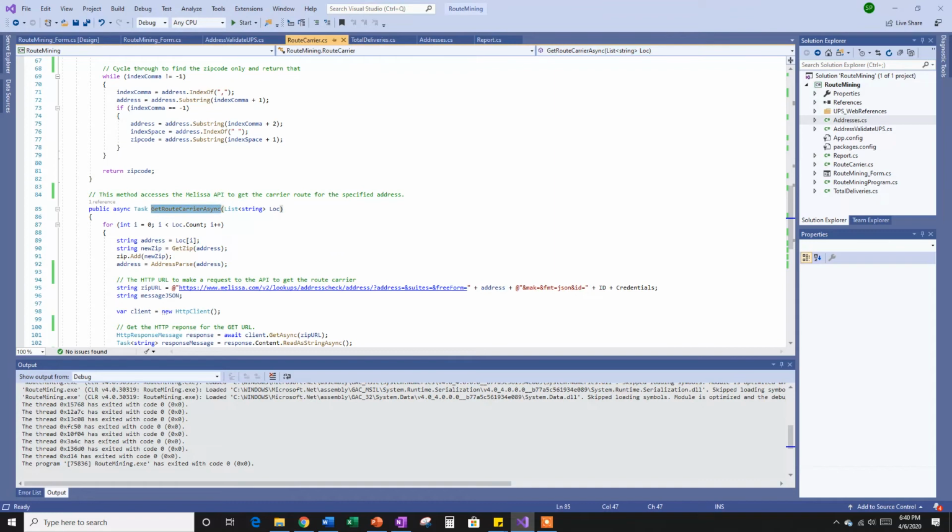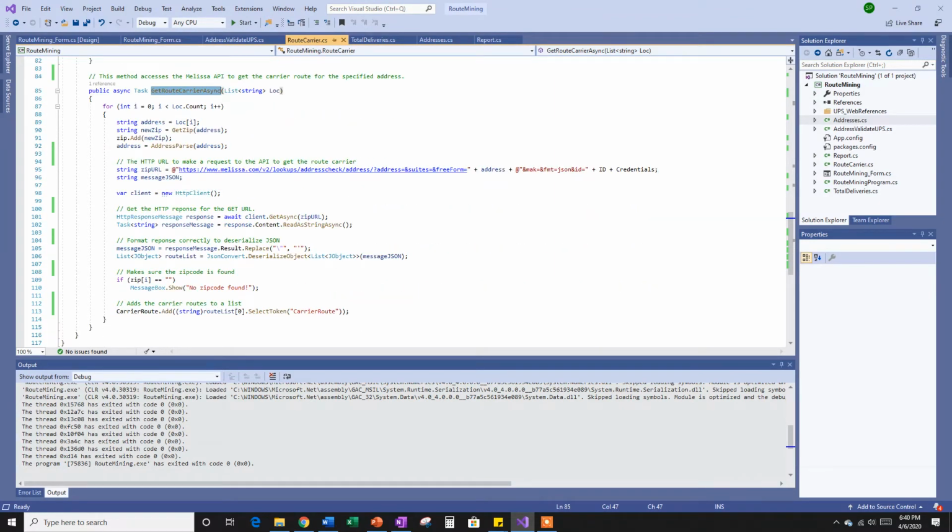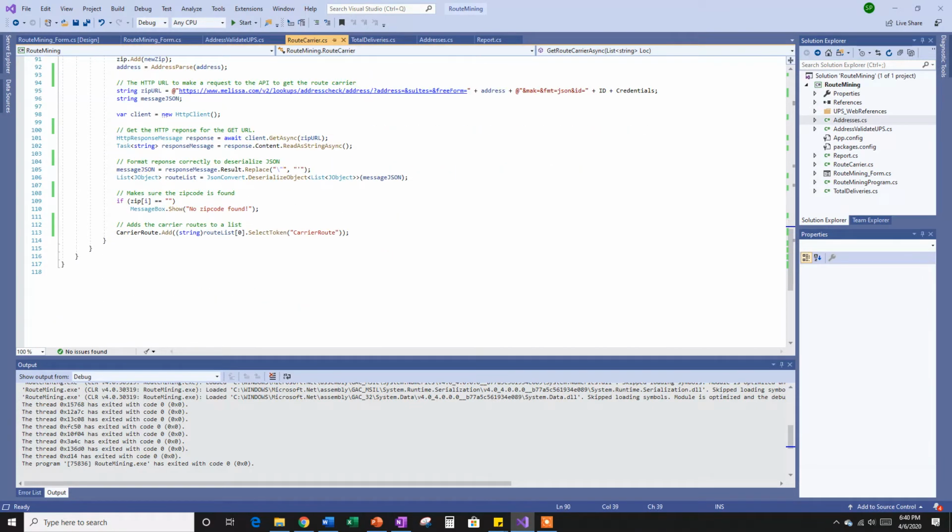And here is where we actually request to get the root carrier using the Melissa API. So yeah, we do parse the address, and we do also get the zip code. And then here we combine it into one HTTP URL to make the request. Here we get the response. Here we're converting the response into JSON by deserializing it. And here we're actually adding the carrier route to the list.